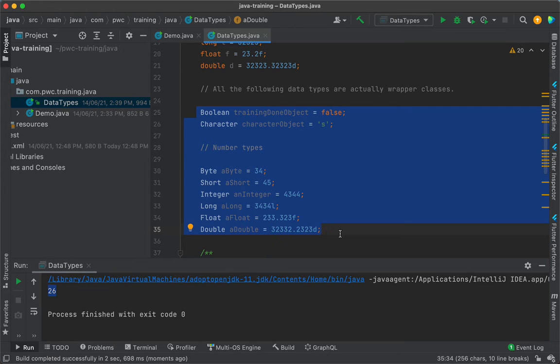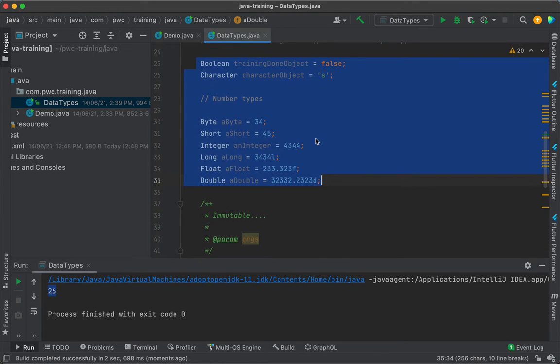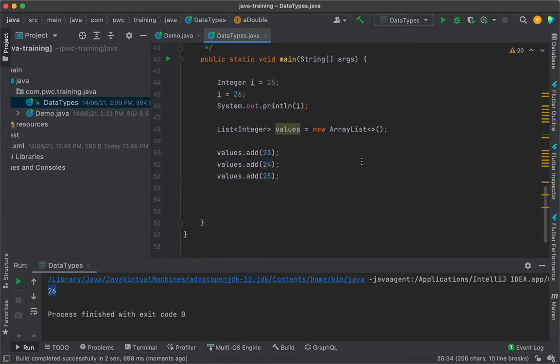You do need all of these data types. You need wrapper classes so that you create objects of those classes, and you can put them into data structures like these for processing, for processing of data.